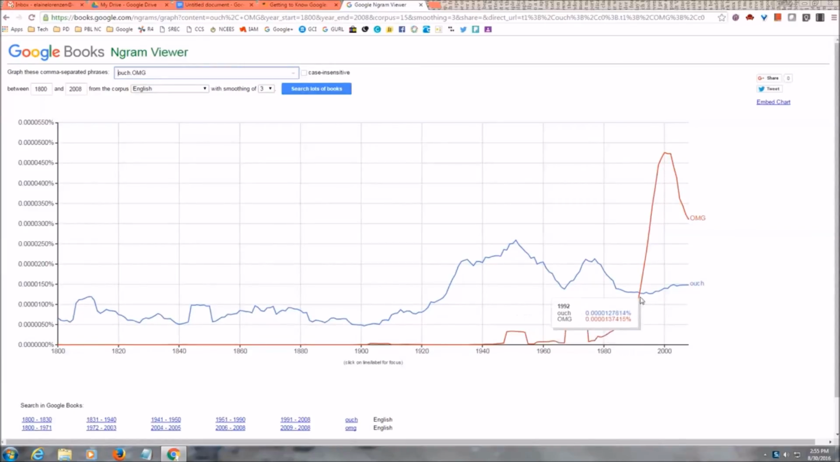But notice there's a huge spike sometime around the 1990s, coming up on the year 2000, and I think we can probably figure out what happened here, right? This is when texting became a thing, and so that's when OMG became part of our common language.